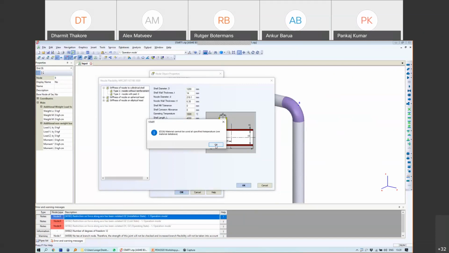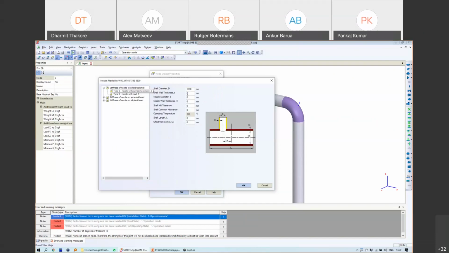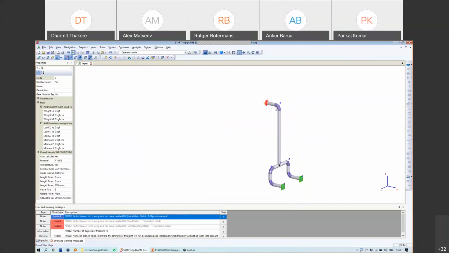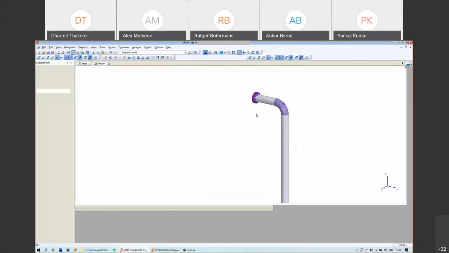So let me check, I'm sorry, I used the incorrect temperature. Okay, so I set the parameters of the vessel. So now I can run analysis, and we can check how it works.